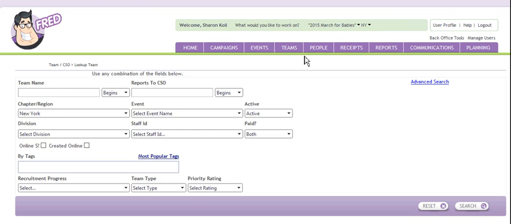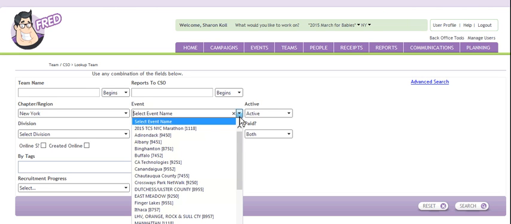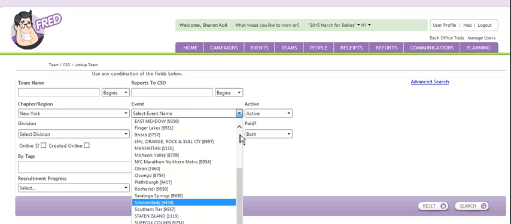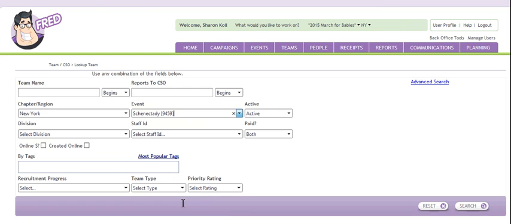This brings you to the Team Lookup section where you can filter for the particular teams that you need to work with. This could be an event location you just visited, or it could be an entire division of teams or one of the other search variables that are available. For demonstration, I'm going to select the event location of Schenectady. Scrolling down. Also, I specifically worked with all the teams assigned to the CSO of GE, so I'm going to filter for that as well.